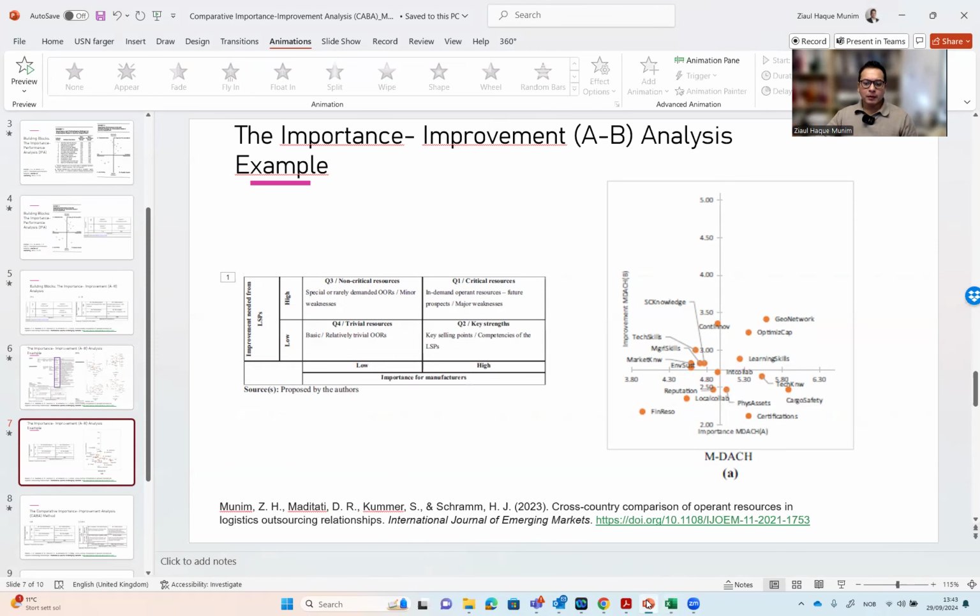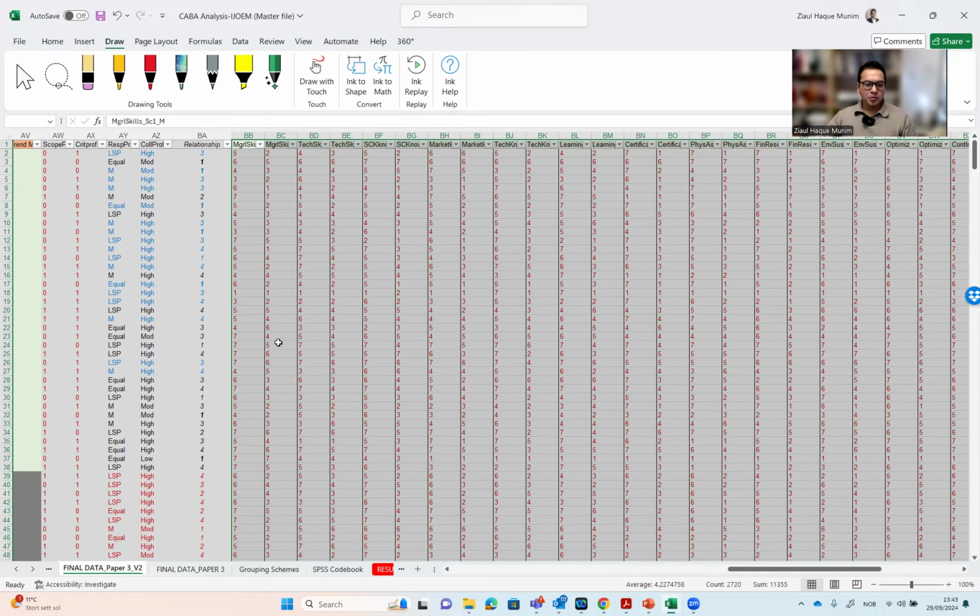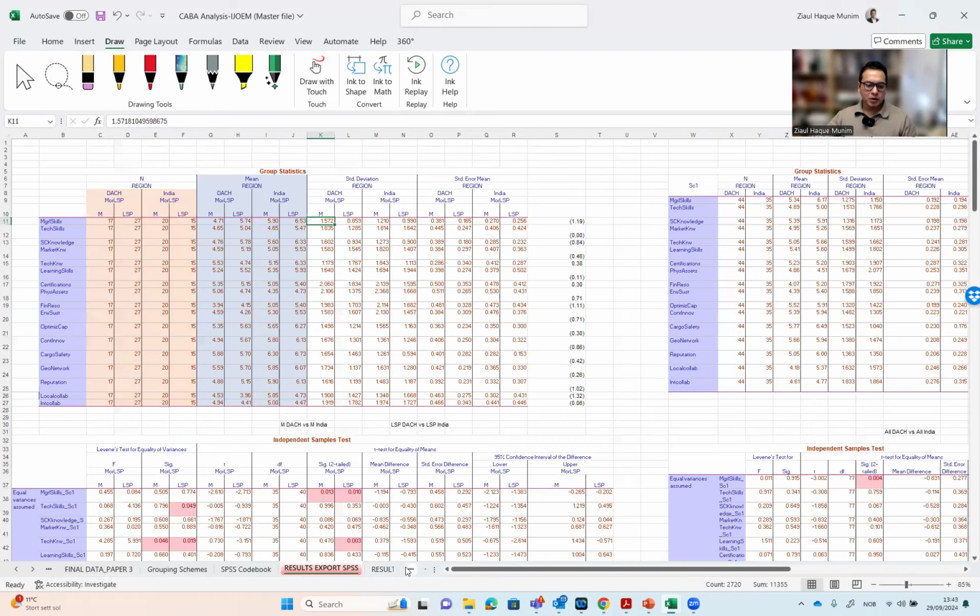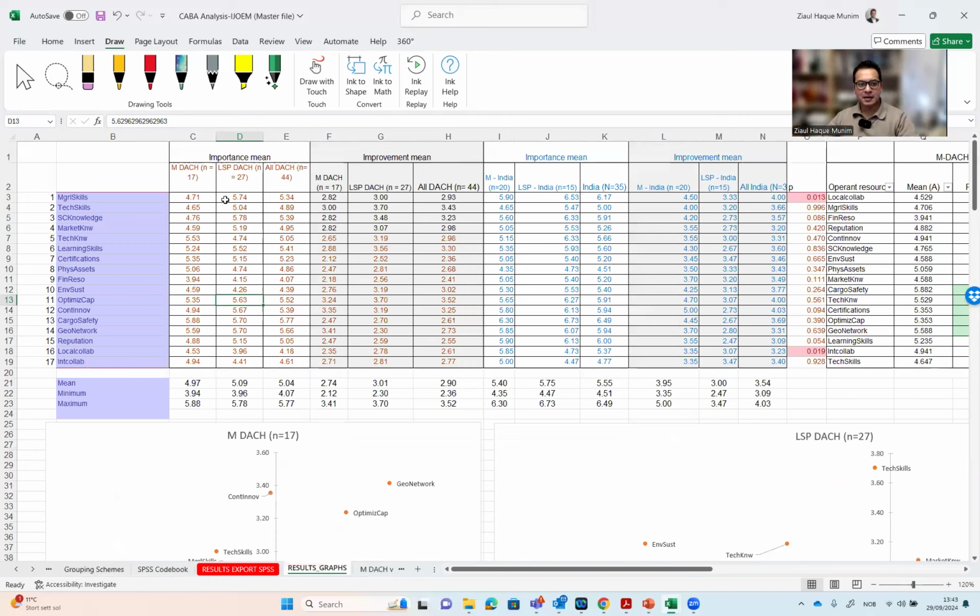So now, when we calculated the mean values, we then presented them in a nice table like this. Here you have the importance: MDAC, LSP DAC, and all DAC. Here you have the improvement: MDAC, LSP DAC, and all DAC. So that's how we have the importance and improvement means and so on, right?